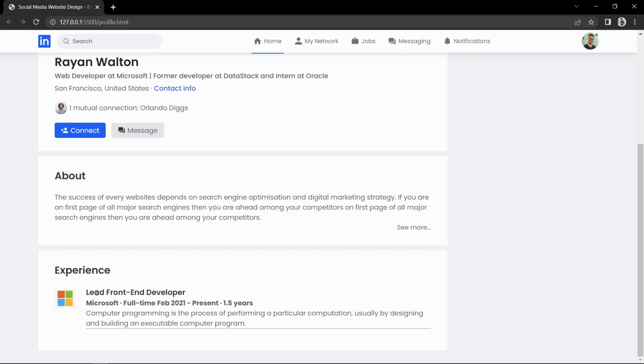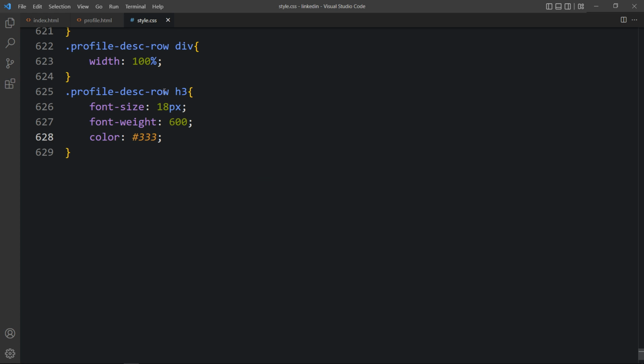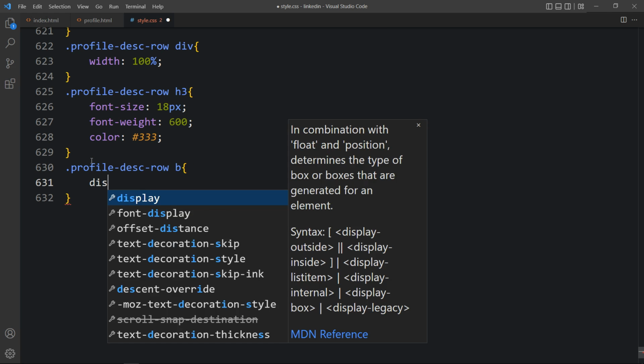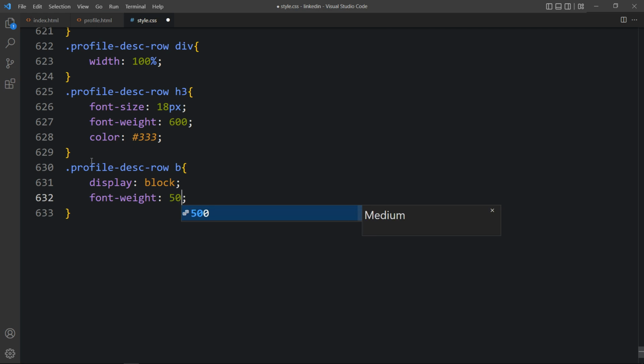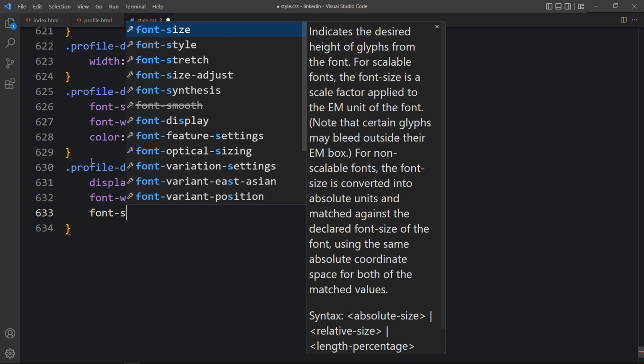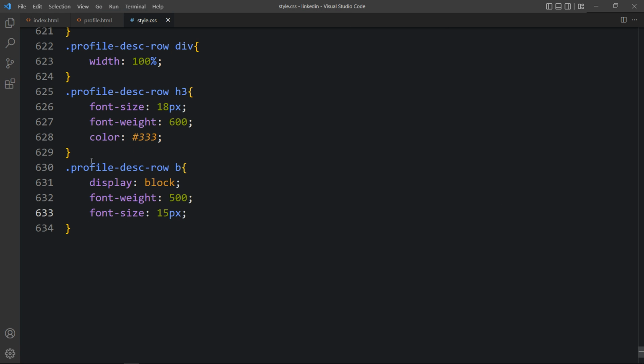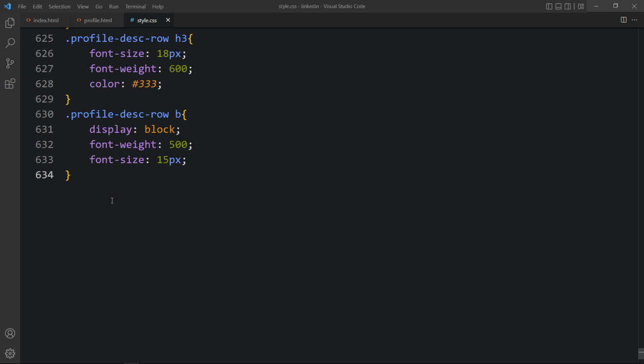So this text is looking good. Next we will add the CSS for this text and this one. Just come back and here we will add the same class name, then write B. For this B tag we will add display block and font weight, it will be 500. Then font size. So this looks good.